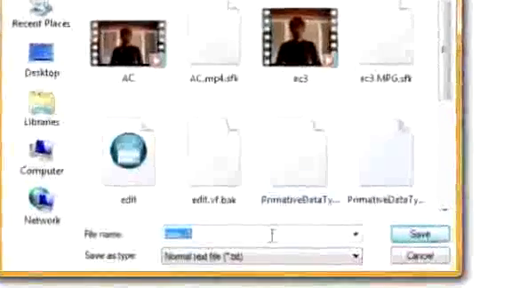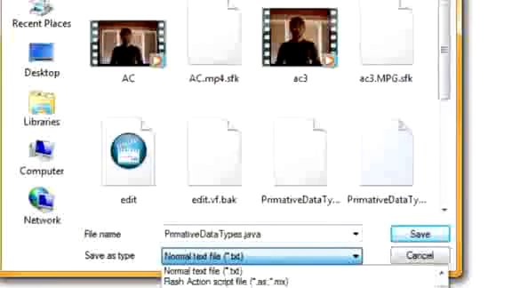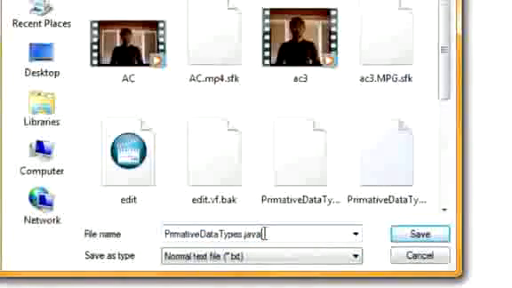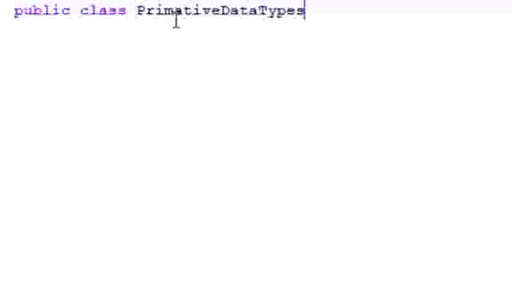So to start off, let's save it. I'm going to save it as primitive data types.java. You can either put .java here or select it in the drop down menu, but I'm going to put down all files. So now type down public class primitive data. All the code goes in these brackets, and make sure that this name right up here matches. Now we're going to start our main method.